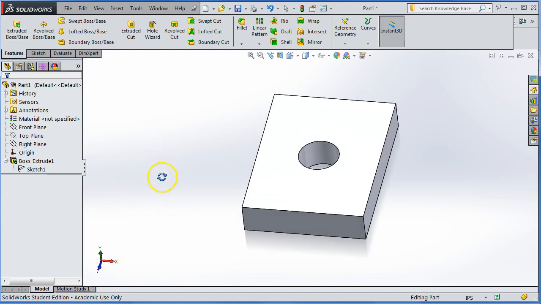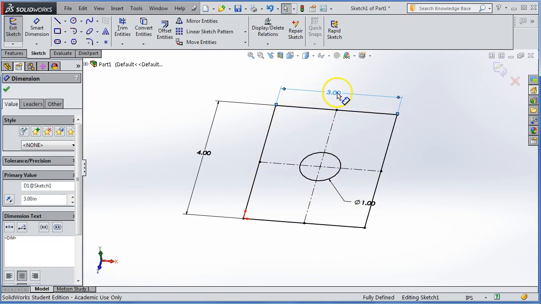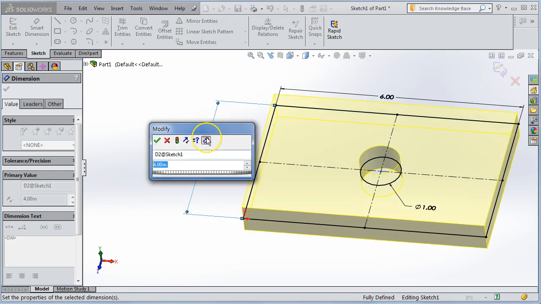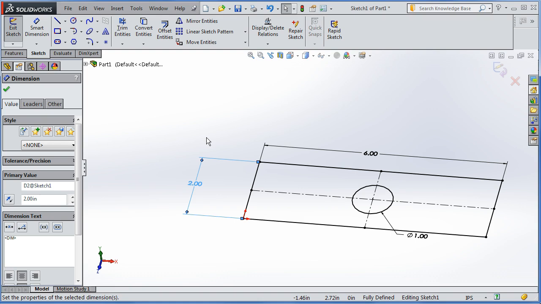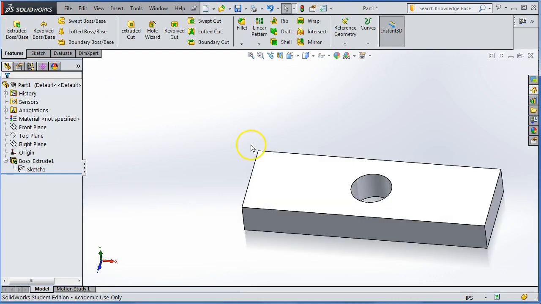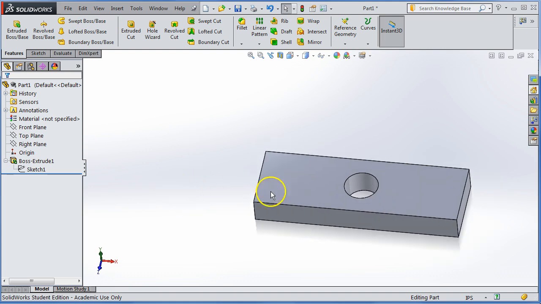Okay. So I can now change any dimension I want on this, and that hole will always stay in the center. So I'll just do that quickly so you can see it. Edit plane. We'll make this 6. We'll make this 2. And check and exit, and it's still in the center, and it will always be so.